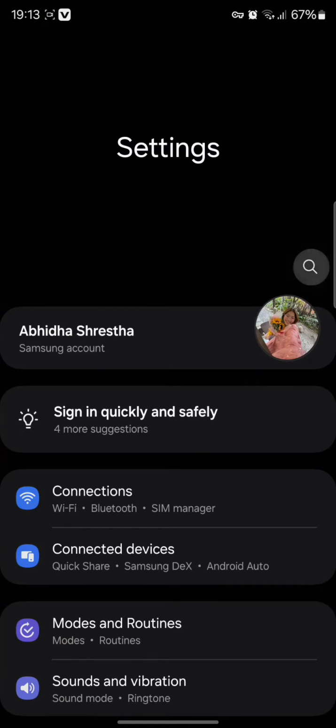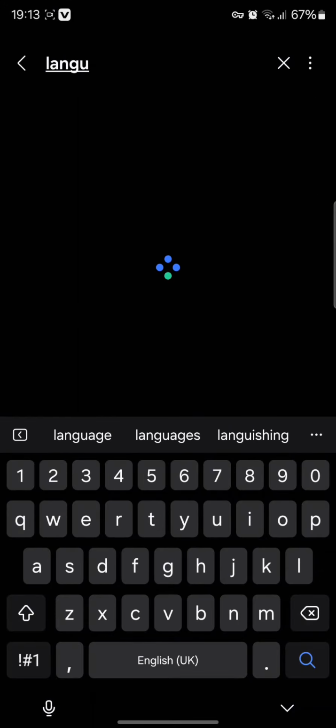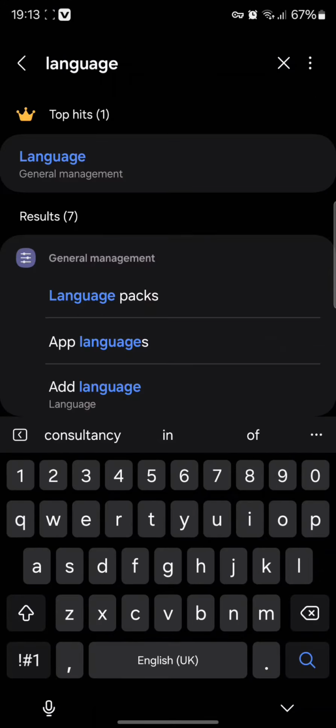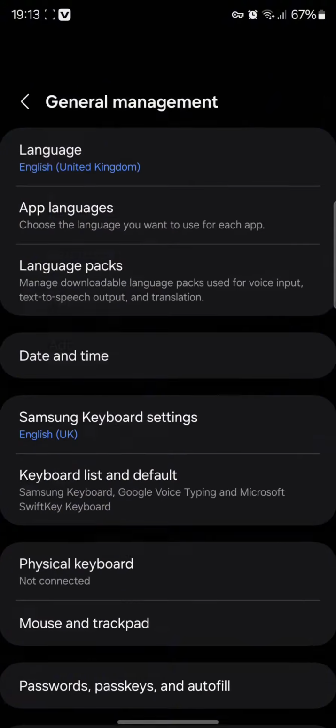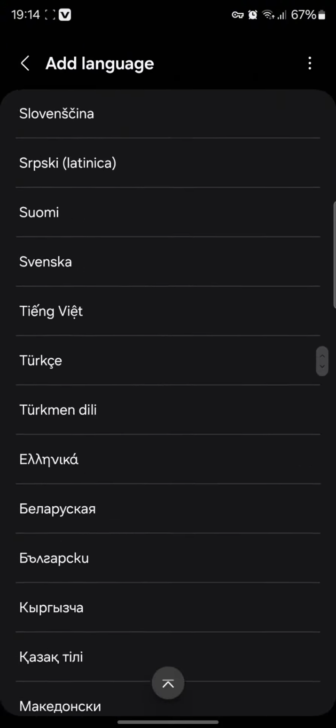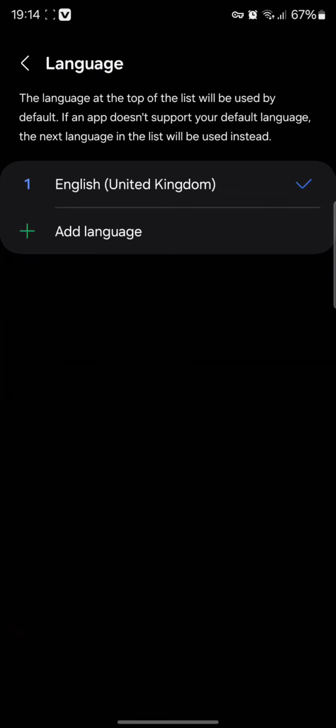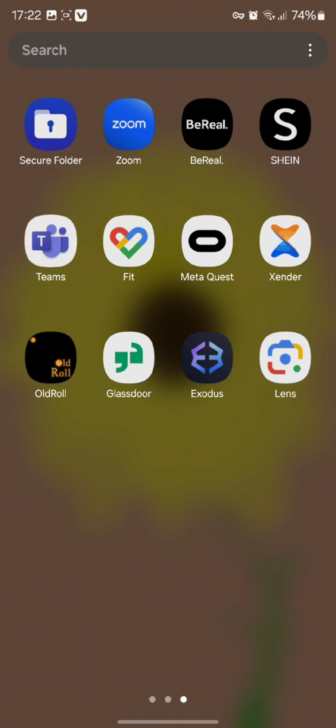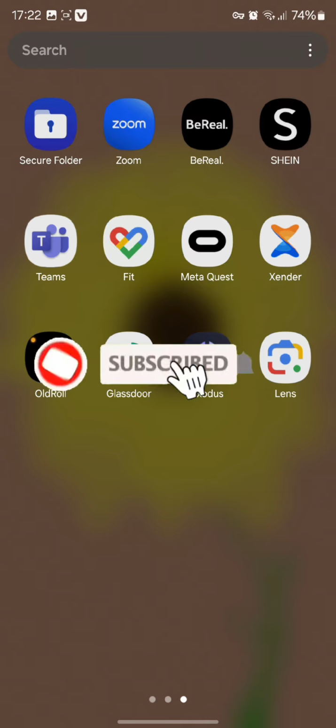There you need to search for the language option. Once you've searched for languages, you can simply tap on the language general management. There you can choose the language and add any language you want to change it into. Once you have changed your system into that particular language, your language in Glassdoor will also be changed.